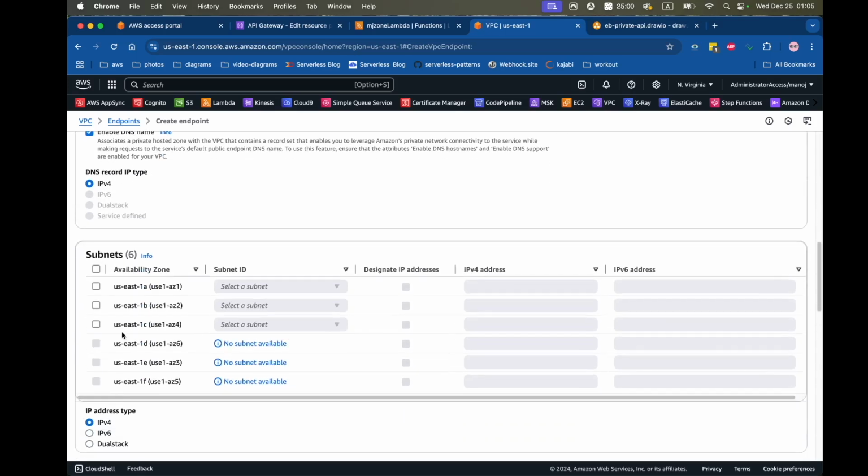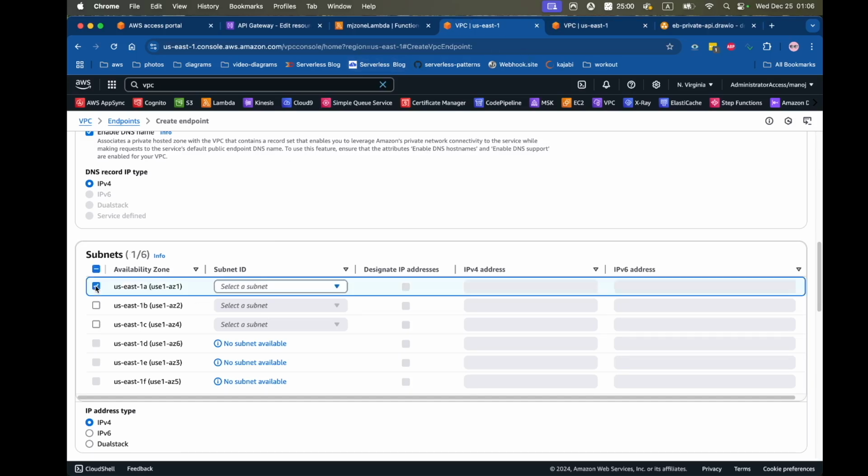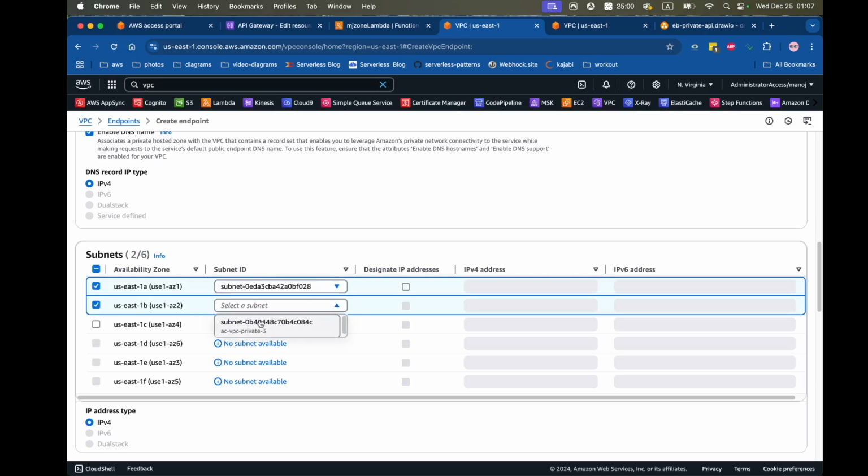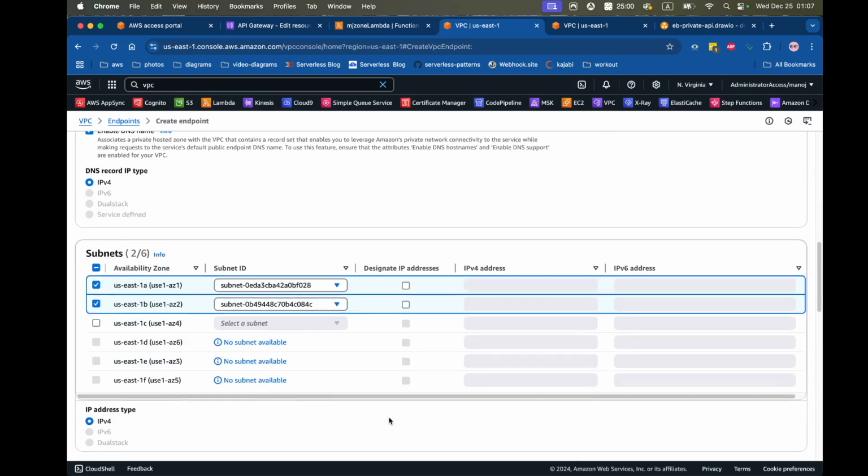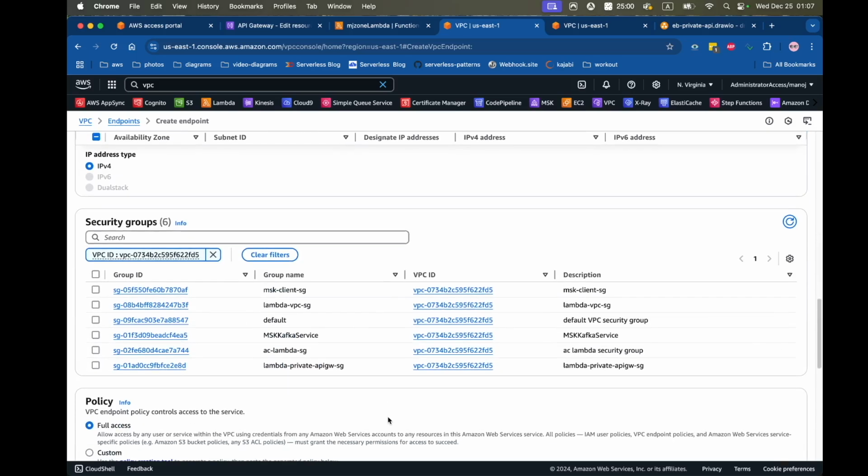IPv4, and then I can select the subnets. So I will select my two private subnets. Use 1 AC1, use 1 AC2. There you go. So I can see it here as well, private 4 and private 3. And then I'll scroll down and I can select a security group.